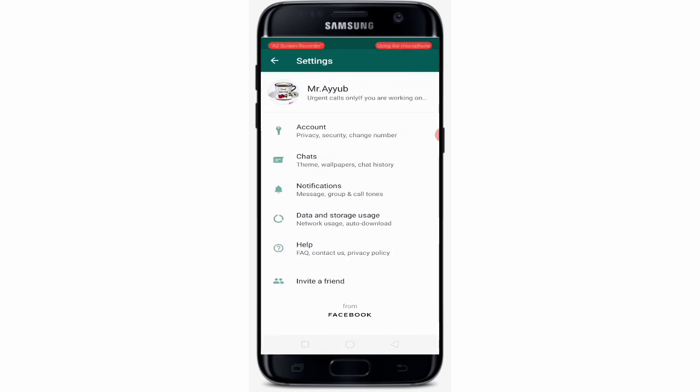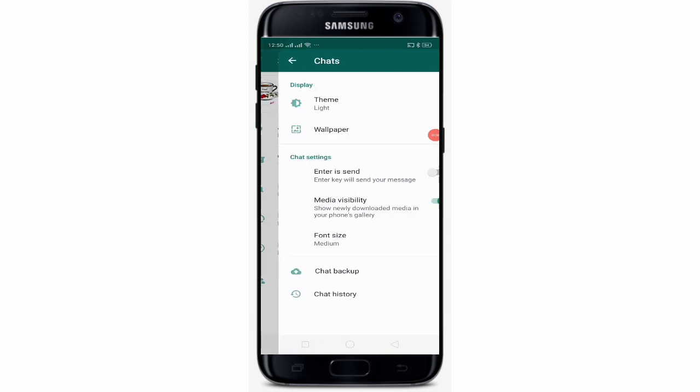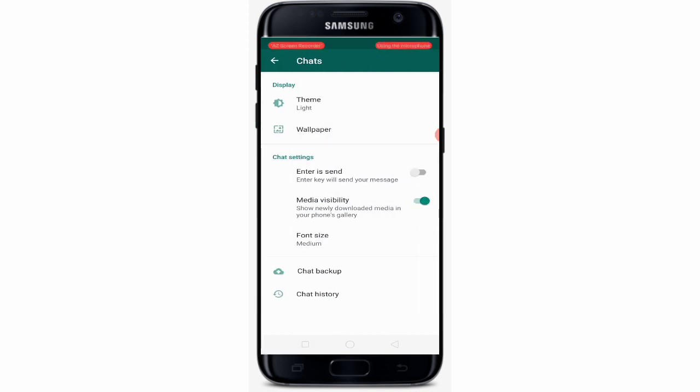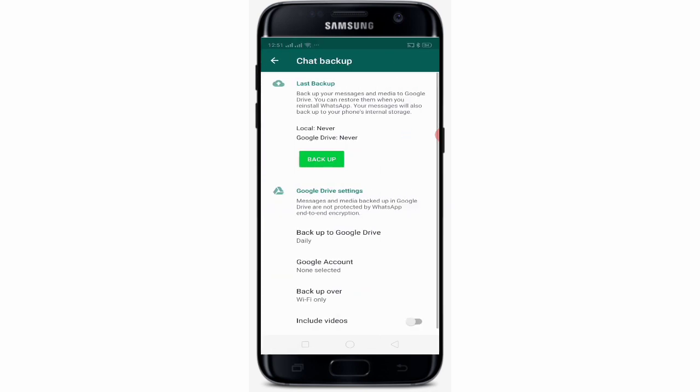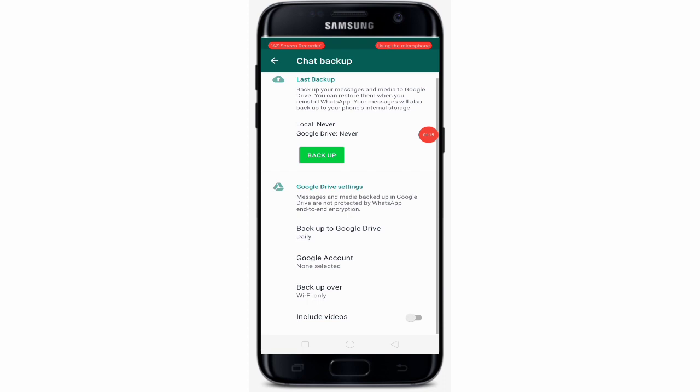Then there you can see the Chats option. Just click on it, and after that click on the Chat backup option. After clicking, be sure to disconnect the interface. Then you can see the Include videos option. Just enable it.